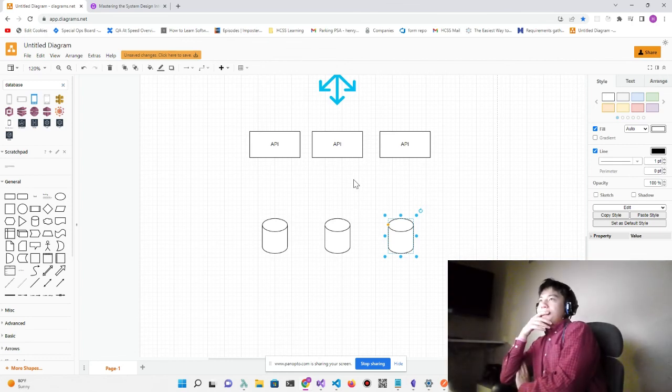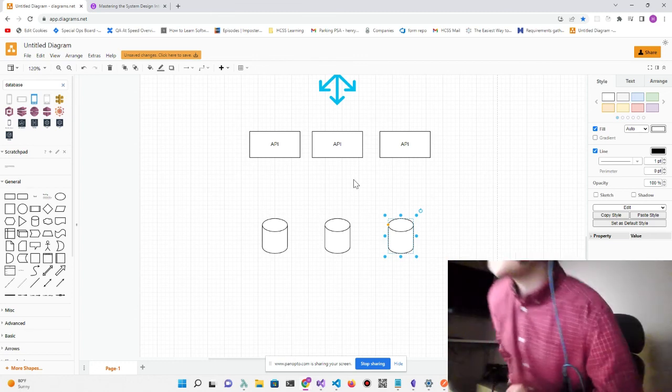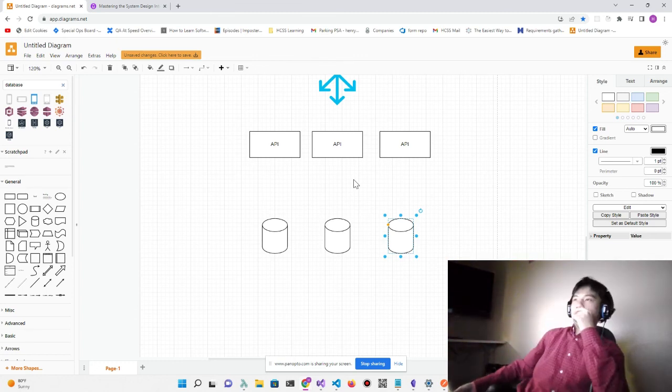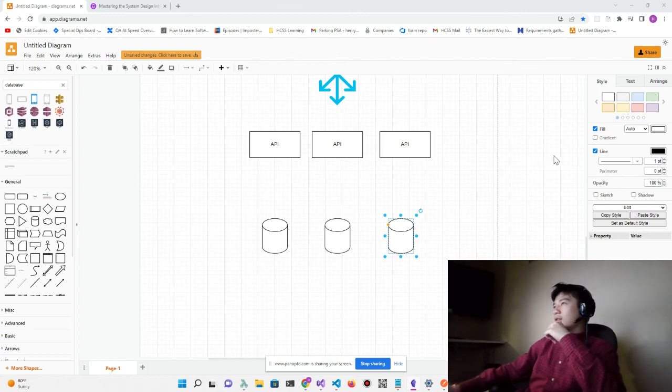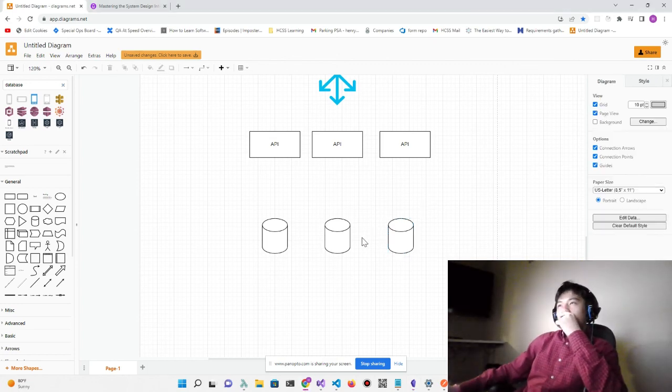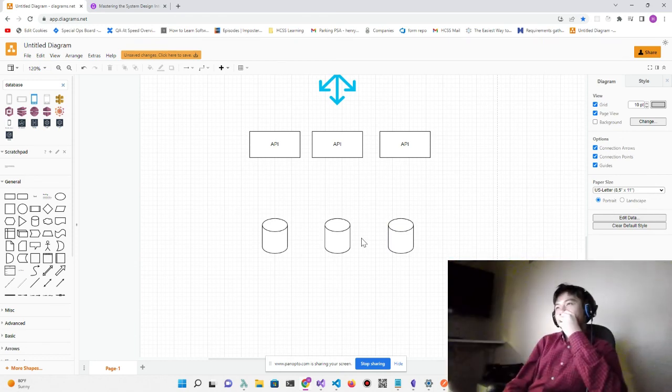Hmm. How can we shard this? How can we shard this? God, do I even remember what the term sharding means? Let me look at my notes. Oh, this is hard. This is such an interesting problem. I like this so much.